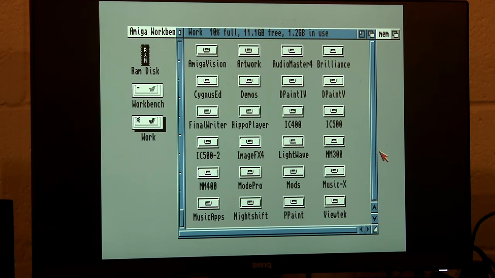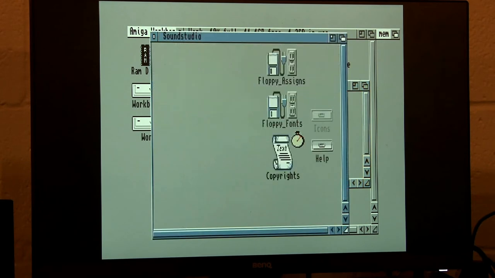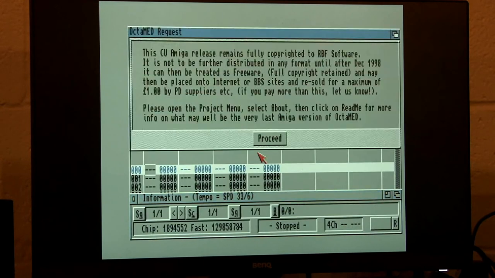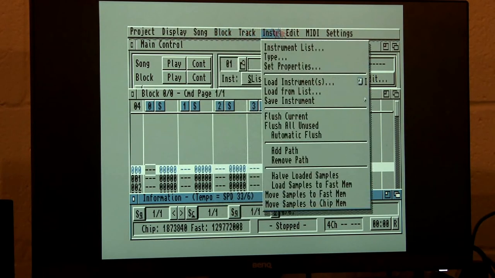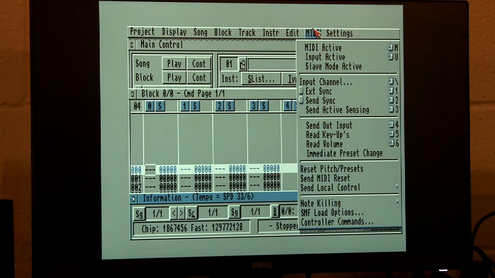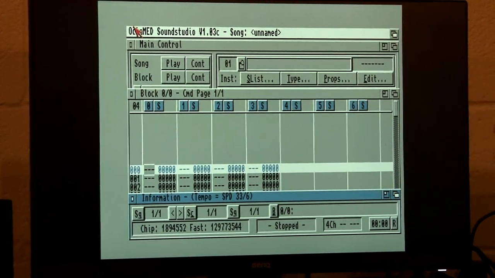Do I have it here? I don't even have it. Oh, there it is, Sound Studio, another one. Different look and feel. Now this one, Sound Studio, I believe, has a whole menu for MIDI. So you can do the same things we did in Deluxe Music here too. So there you go, that's the whole evolution. And this has the new 2.0 or 3.0 style user interface too.